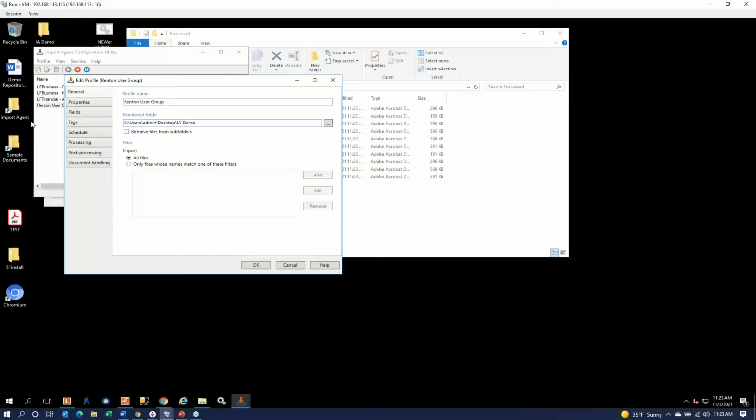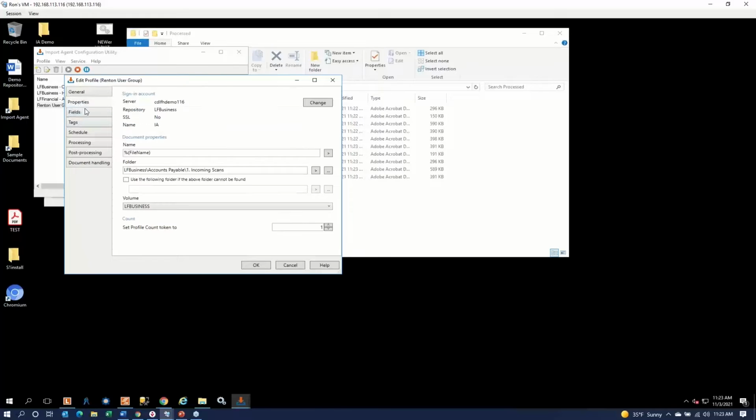You just need the fully qualified URL or UNC there. Then in our properties page, pretty basic again, we set up the login into Laserfiche, how we want to name those files. Generally, I just keep the same original file name. Where are we going to put those files into Laserfiche?